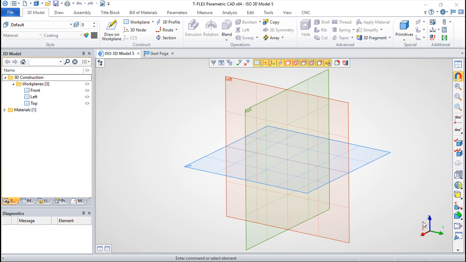Hello, we are here for one more lesson of this T-Flex CAD training course. And the topic for today will be the 3D assemblies creation. We'll try to describe in a very easy and not too complex way the basics of the creation of assemblies inside T-Flex CAD.